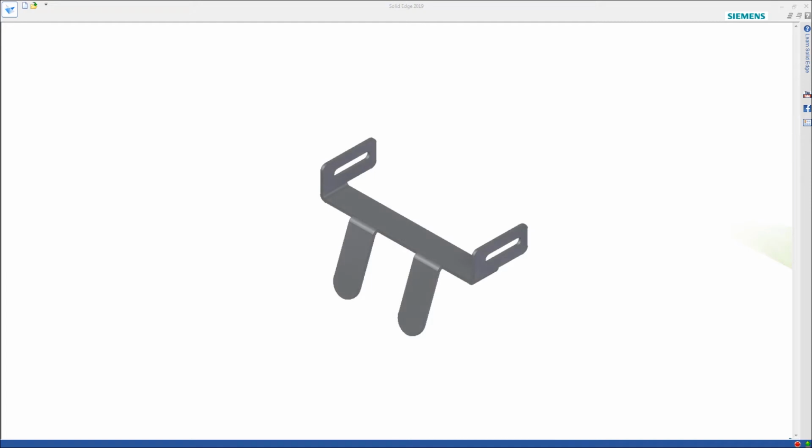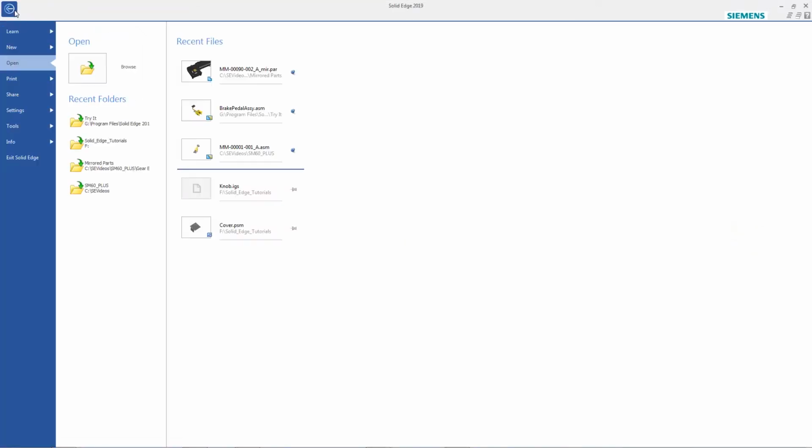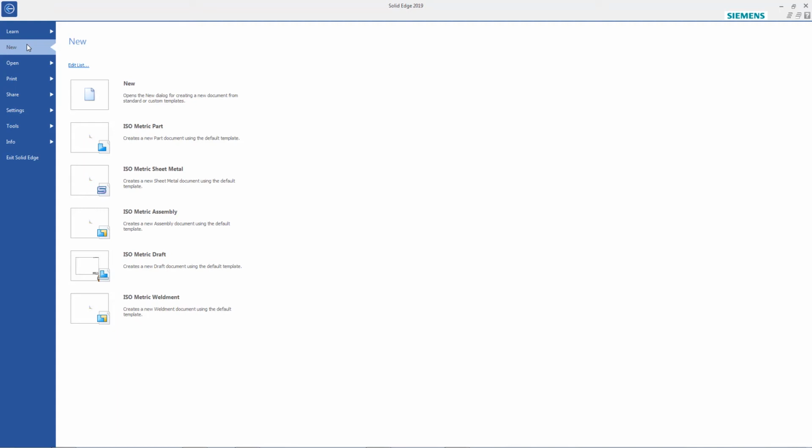In this tutorial, we'll create a battery clip using synchronous sheet metal modeling techniques in Solid Edge. First, click the Solid Edge application button and from the New menu, select Isometric Sheet Metal.